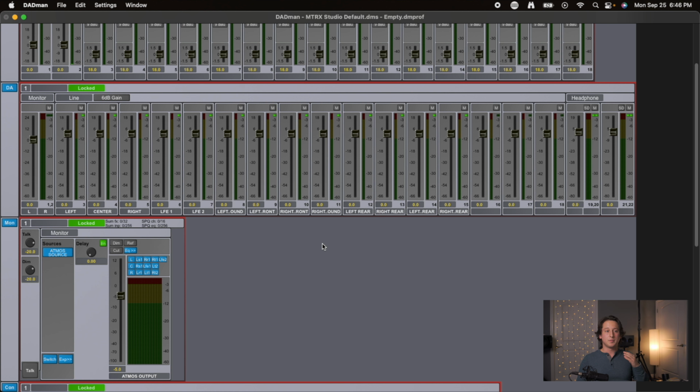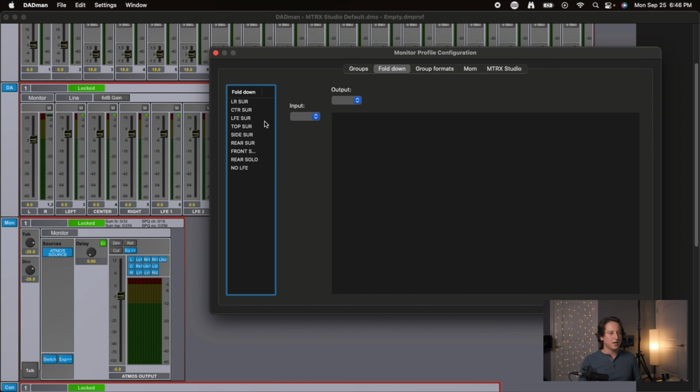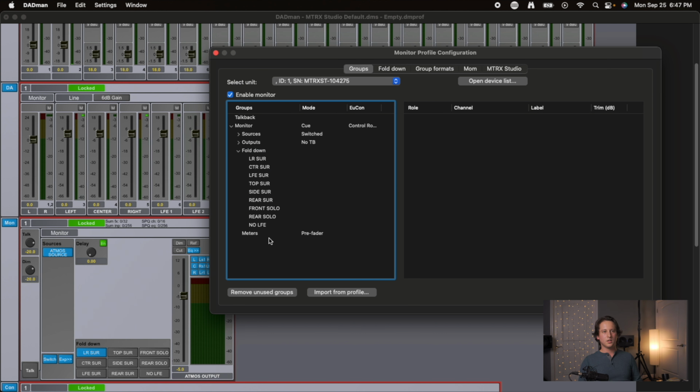But with the fold down option in DADman, we can hit Shift Command M to open up our monitor configuration page again. And again, on our fold down page, we have these different soloing options. We're going to go back to groups, go to this monitoring option, and go to the tab called Fold Down. Basically we're going to right click it and hit the Add Fold Down button. Now we have all these options to select. And I'm just going to go ahead and add all of these options actually. Basically what I have done now is given the option to select certain speakers in a Dolby Atmos mix to hear what exactly is going on in that speaker.